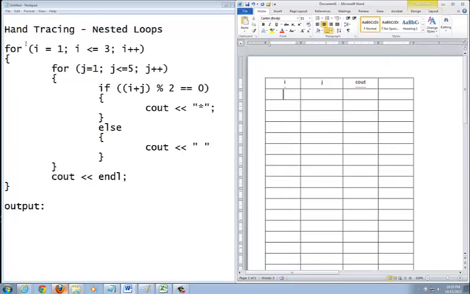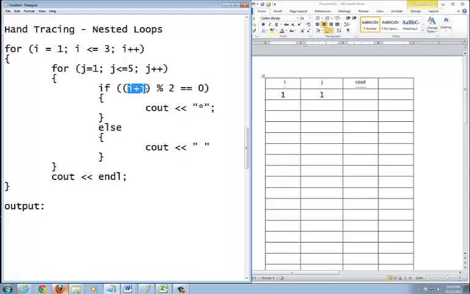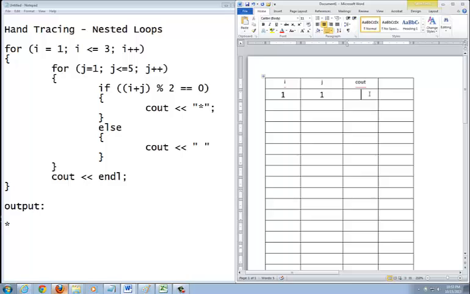Come up here. I'm going to call i, j. i is 1 and j is 1, and I'm in this loop right now. 1 plus 1 is what? 2. 2 mod 2 is what? 0. And 0 is equal to 0, so true. I do the asterisk. So my first output is the asterisk right there off the bat.